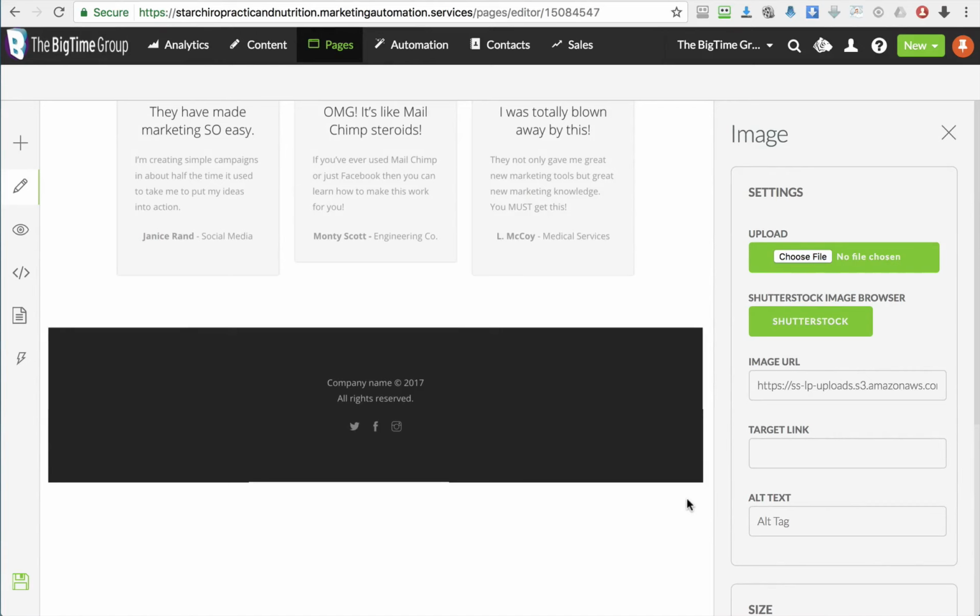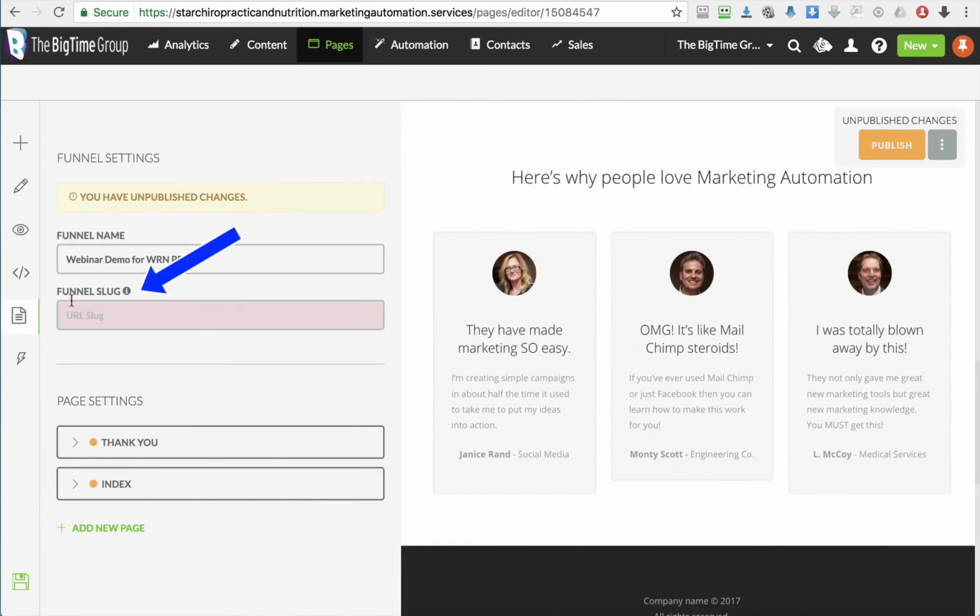But before we add the map, we're going to take a trip over here to Page Settings, this little icon that looks like a piece of paper. And over here where it says funnel slug, we're going to click in there and add a funnel slug. Okay, what's a funnel slug? This is a one word that denotes the page. This is used in the URL, and without a funnel slug, the page cannot be published. In other words, if you go to click here and publish a page and it won't publish, chances are you have not added a funnel slug.